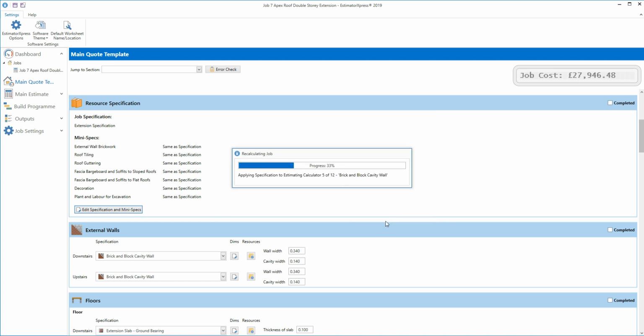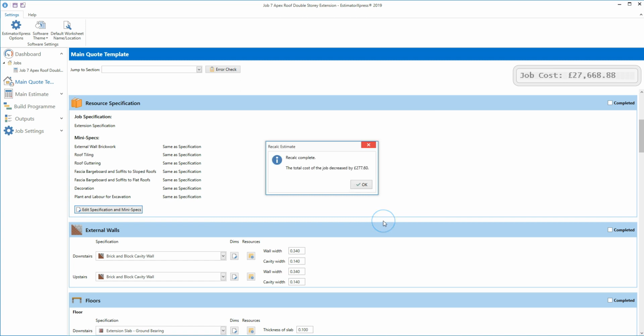The estimate will then be recalculated, and this time we can see that the job cost has decreased by £277.